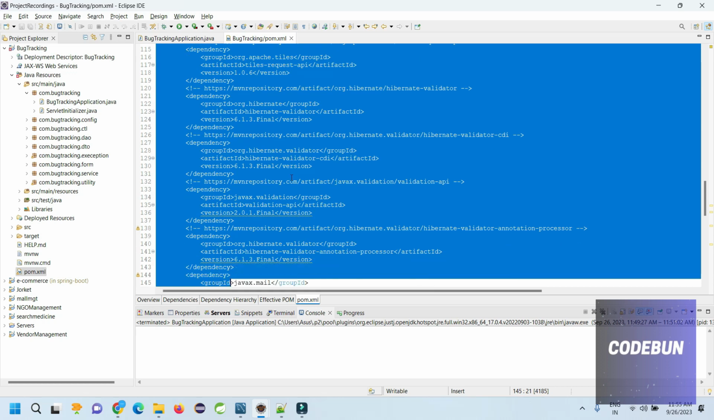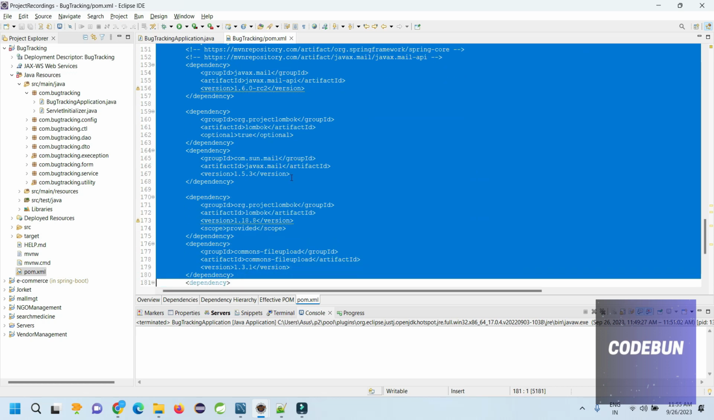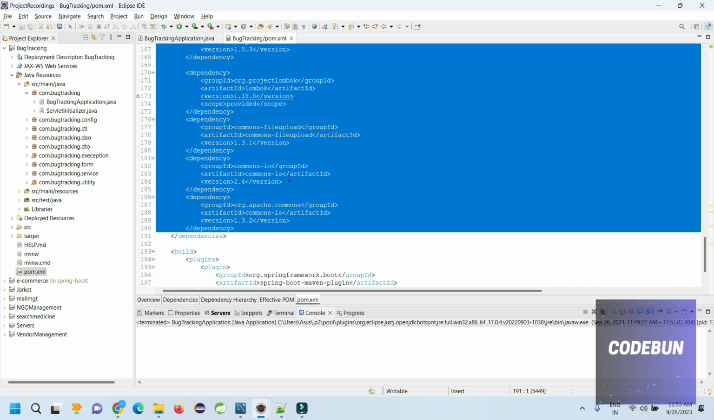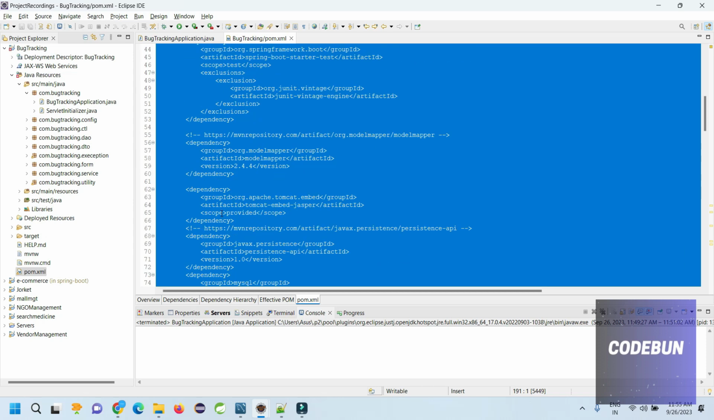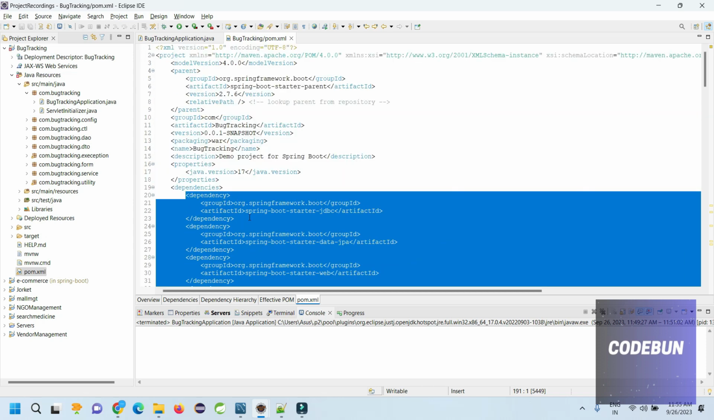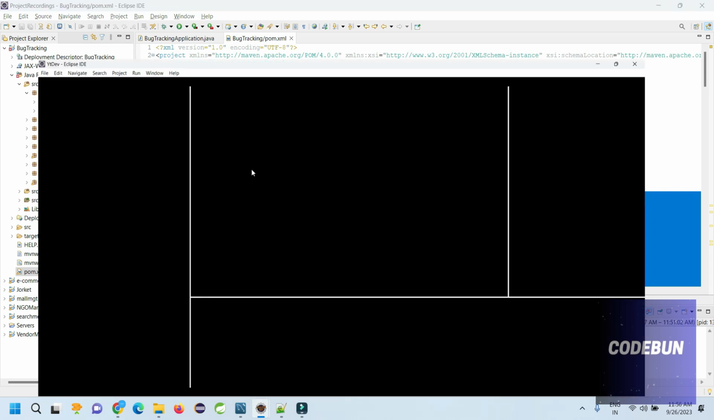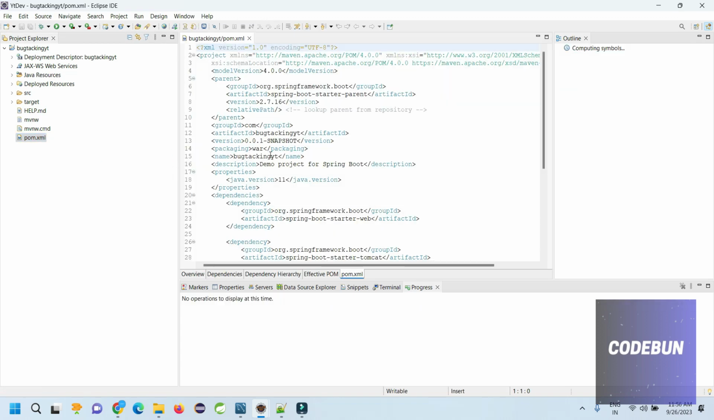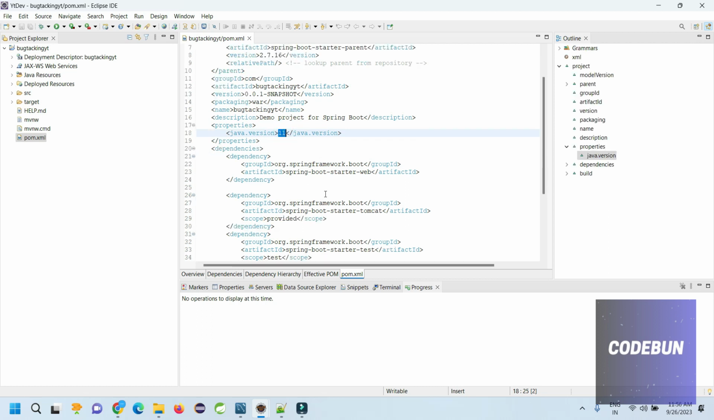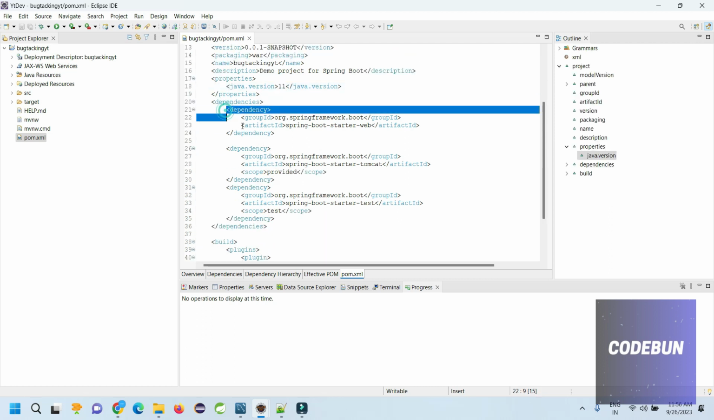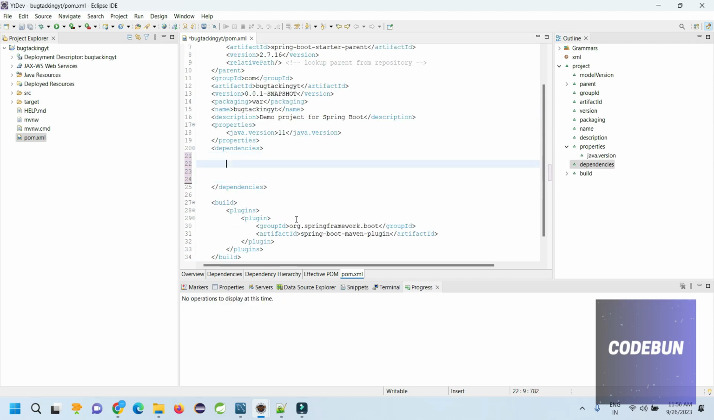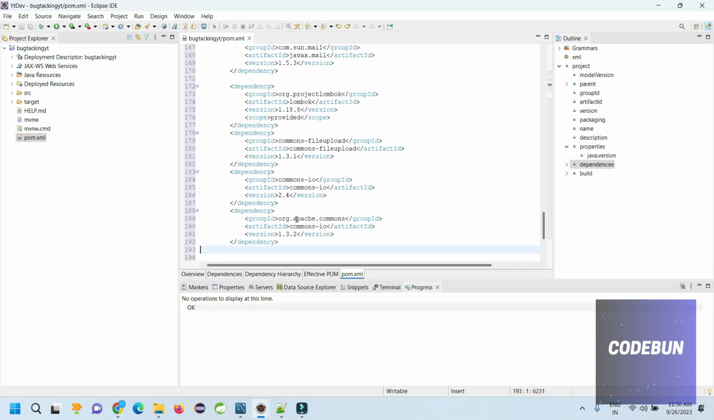I'm going to copy all these dependencies, and I will try to explain all of them, like why we are using them here. I'm going to add them into my new project's pom.xml. In this pom.xml, you will see the Java version, the Spring Boot version, and some basic dependencies. We have already listed dependencies, so I'm going to remove them, and under the dependencies tag, I'm going to add all these dependencies.